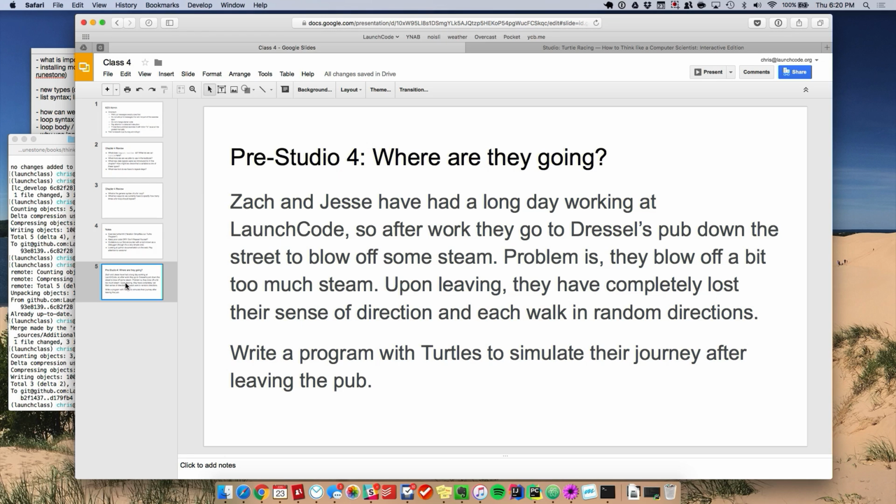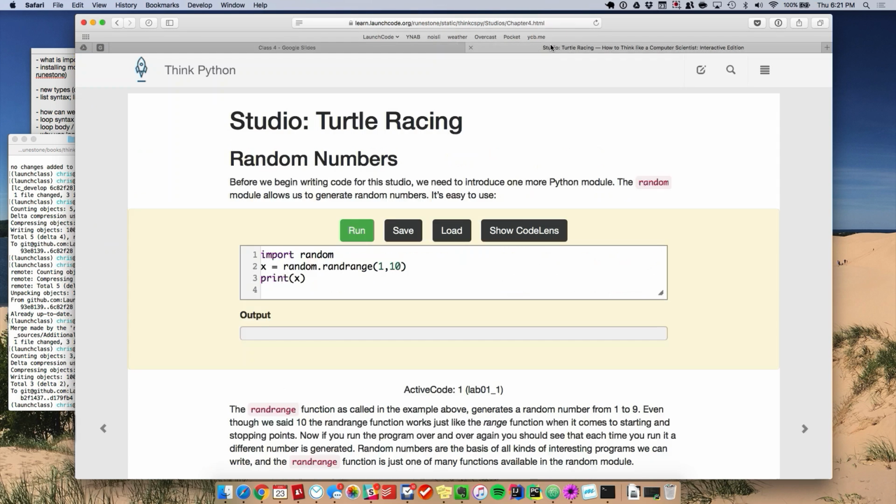Okay, so we want to simulate this idea of two people starting from the same place and then just walking randomly in different directions for some amount of time. That's as many details as we get for this pre-studio. We're going to have to come up with some of our own ideas to make this work. But the main components we have are two people, or two turtles, that are going to be walking. They need to do it randomly somehow, and that's pretty much it. So we're going to be creative with this and write a program to do just that.